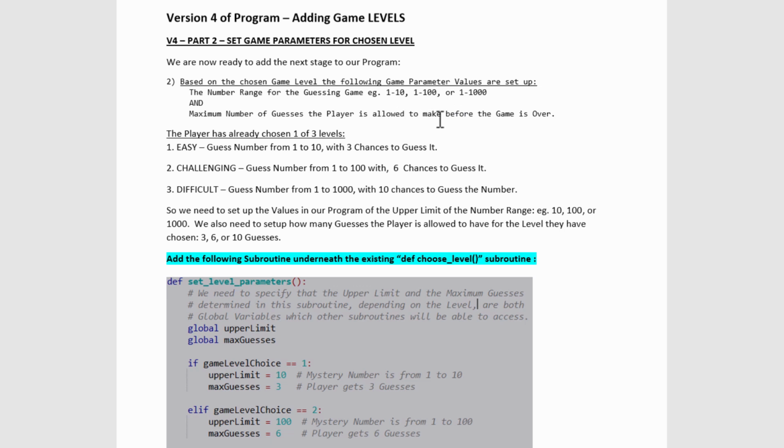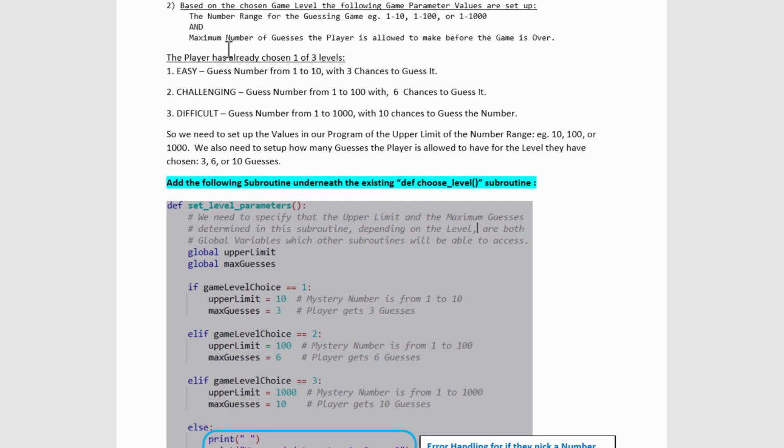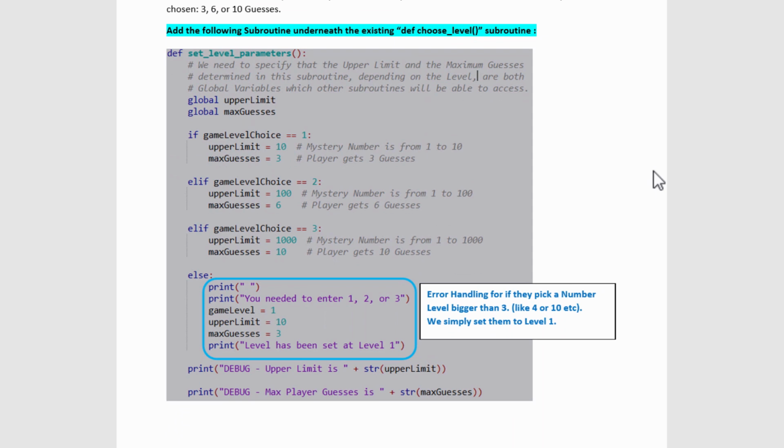And we need to set up the maximum number of guesses they're allowed to have before the game's over. So the program has 3 levels. Guess 1 to 10 with 3 guesses. 1 to 100, 6 guesses. 1 to 1,000 with 10 guesses. So we need to set up this next subroutine.